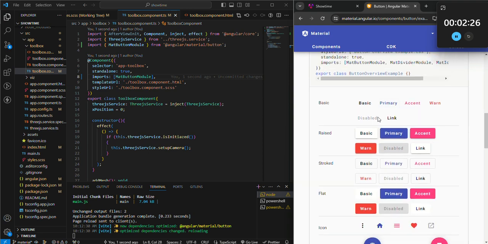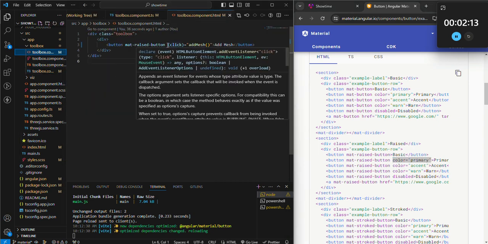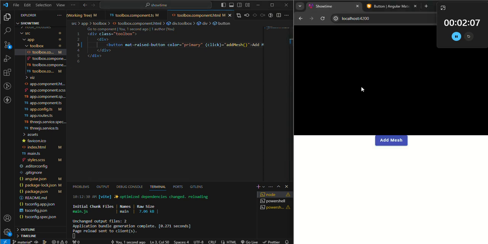Let's see. We want to go back to the HTML. I think I forgot to do this. Color primary. Let's see. Color. Yep. Primary. So we just add these to the button as attributes. And there we go. Now it's kind of jammed up in here. I don't think we need this anymore.